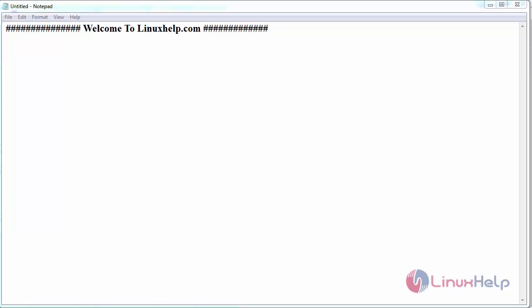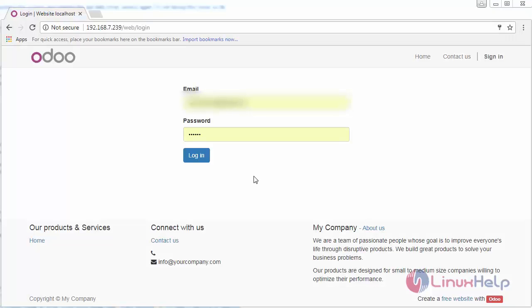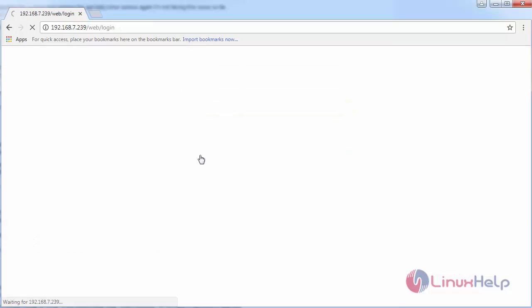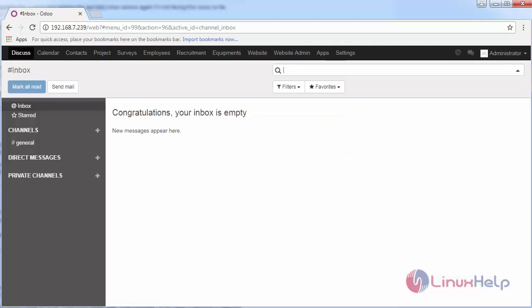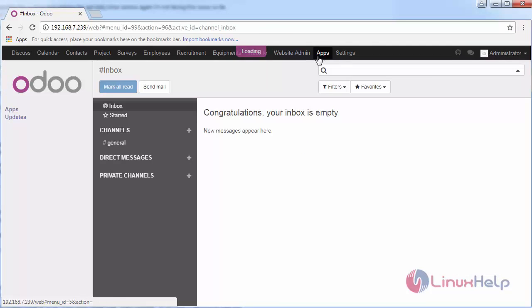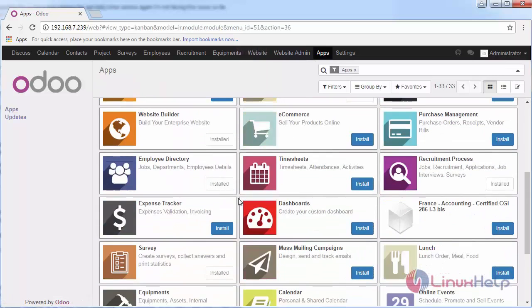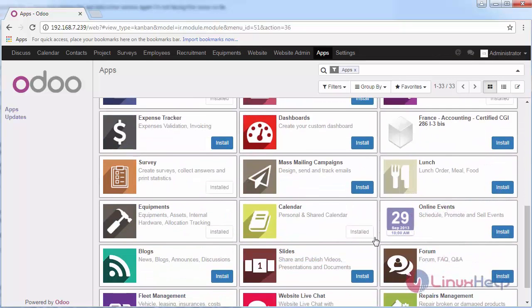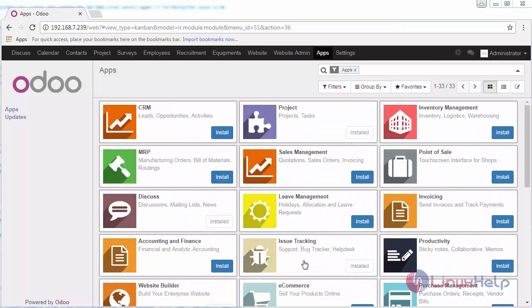Today we are going to see about the issue tracking module on Odoo ERP. First, log in to your Odoo instance. Switch to apps and check whether the issue tracking module is installed or not. Once it is installed, go to your project.